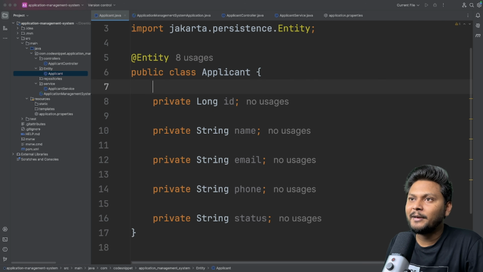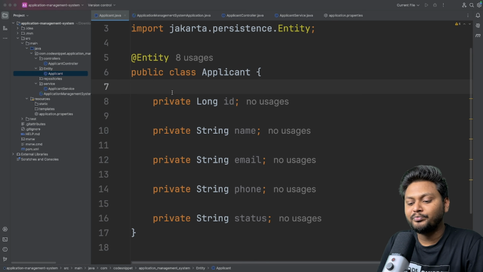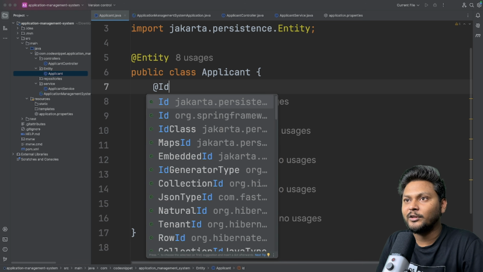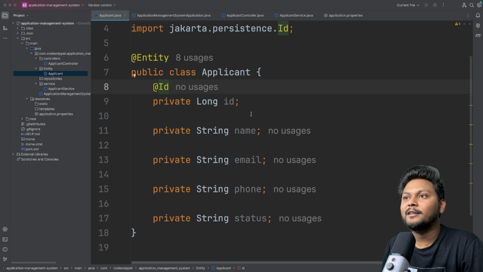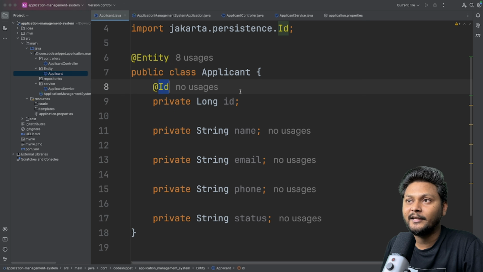Now every database table needs a primary key, right? So let's say this long id is going to be the primary key for us. In order to define that, you need to make use of the @Id annotation, right? Once you do that, this particular id is going to be the primary key. Now we have seen two annotations over here, @Entity and @Id, right?